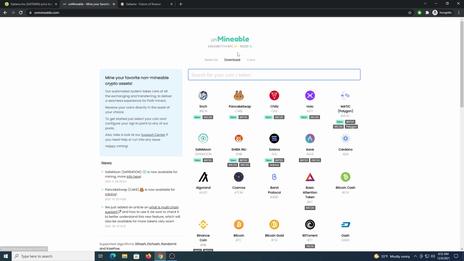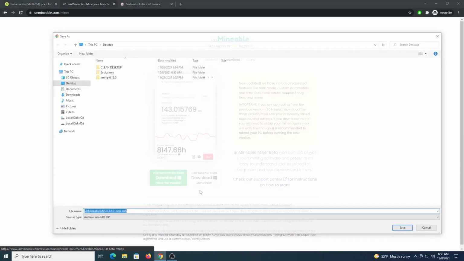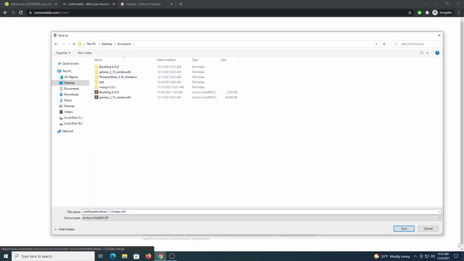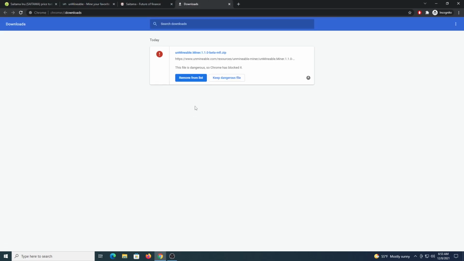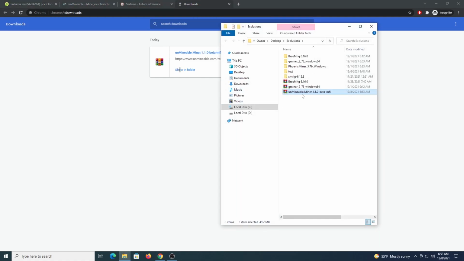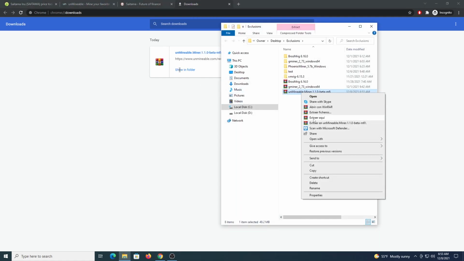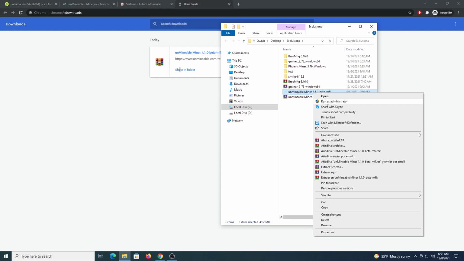So after that, next step is to go to unminable.com, click download, then download the file on the left, which is the MFI version. We're going to save it inside the folder. We are going to press Ctrl J in Chrome. Keep dangerous file, keep anyway, show in folder, and from here we are going to extract this file. Then we get the Unminable Miner app, we right click it and click run as administrator.